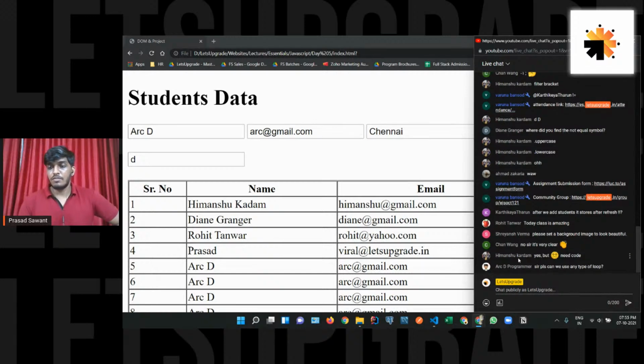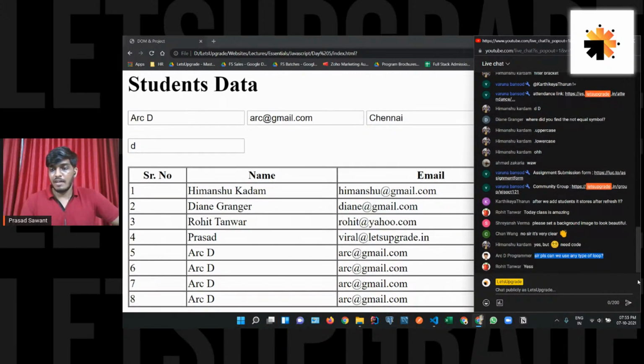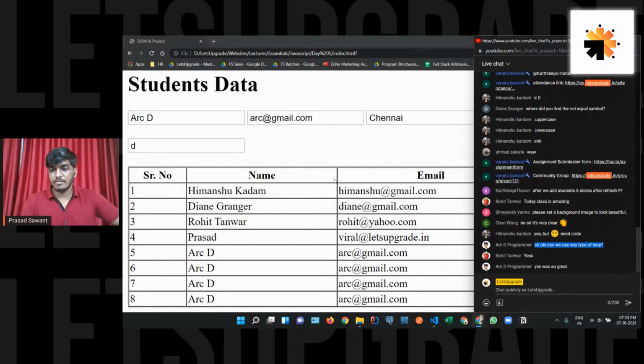Yes, Himanshu, I'll give you the code. Yes, you can use any type of loop. Yesterday or the day before yesterday we learned, we tried the same thing with for, do while, for each. You can basically achieve the same thing with any kind of loop, right? So with that we have completed a small project.